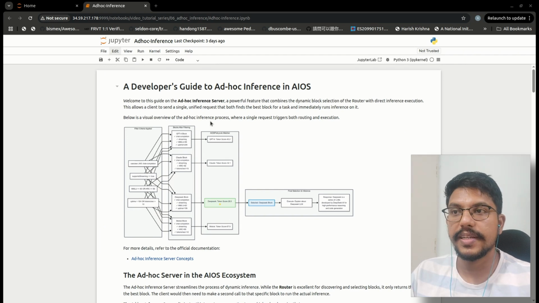Don't forget that the router just selects the best model based on the query that you are passing. You still need a second API call to do the actual inference, right? So this ad hoc inference eliminates that friction entirely. In a single query, it does both the selection, finding the best model, as well as performing the inference.